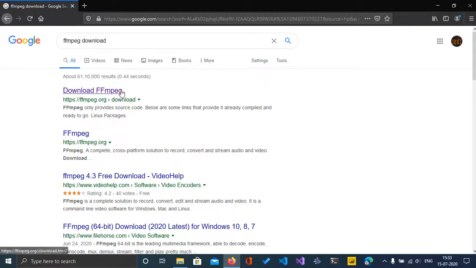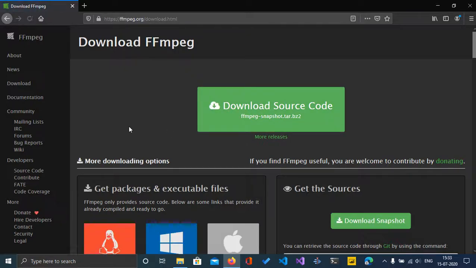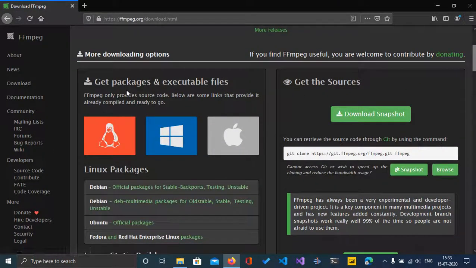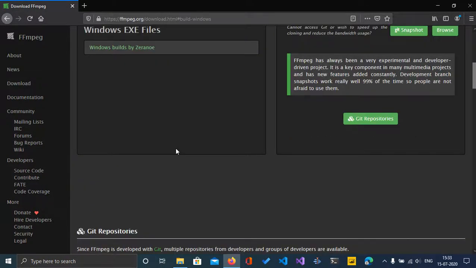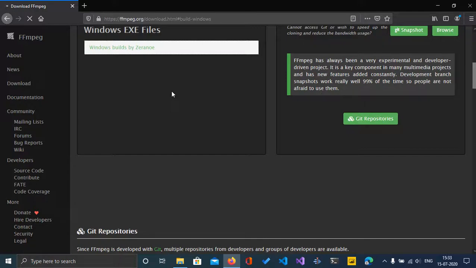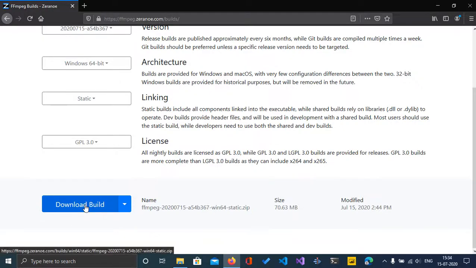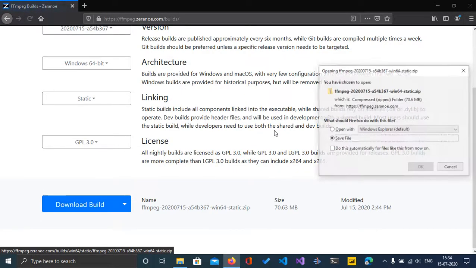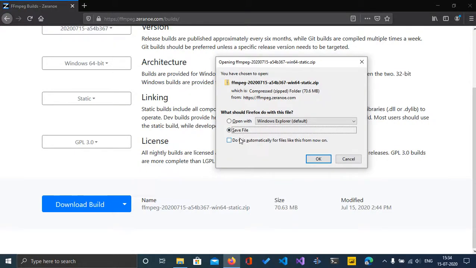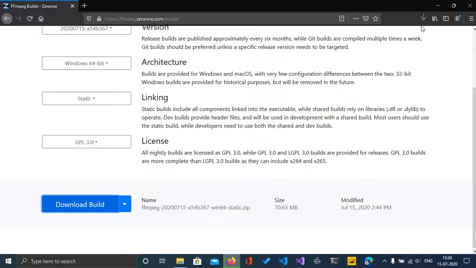So I'm going to click on download FFmpeg here and come down and I'm going to select Windows and click on this link, Windows Builds by Zeranoe. So come down and I'm going to click on download build. So I will go ahead and save this zip file.